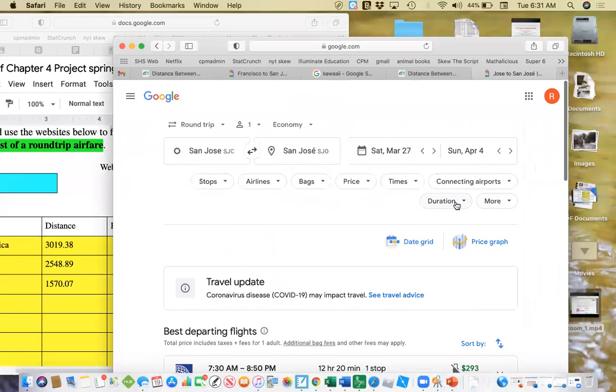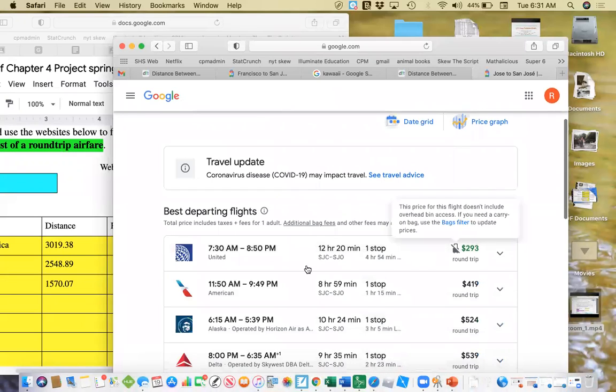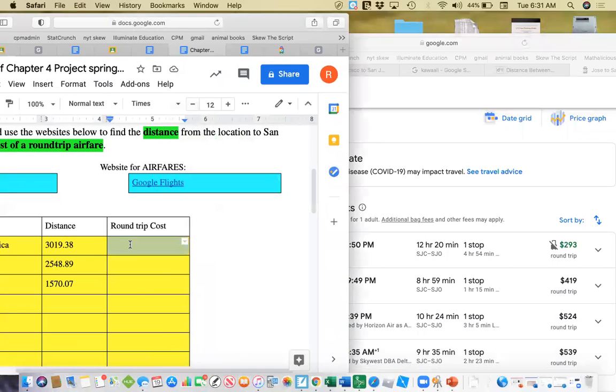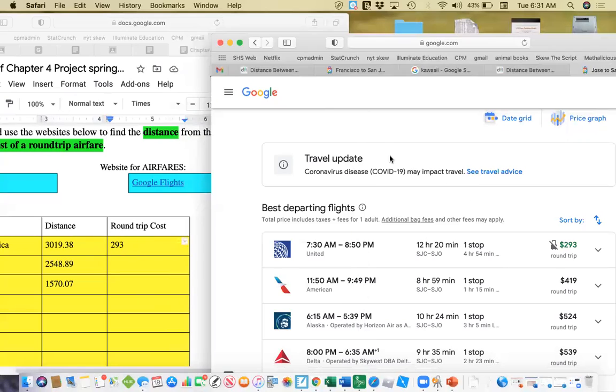And when it does this, up will come these options. I'm just going to type in the first one I see here. That's kind of like best departing flights. There might be cheaper, but they could be like 5 changeovers and take 3 days to get there. So I'll just go with this first one, and that's $293. Not too bad. Notice no dollar signs, no units. I'm just putting in the number.